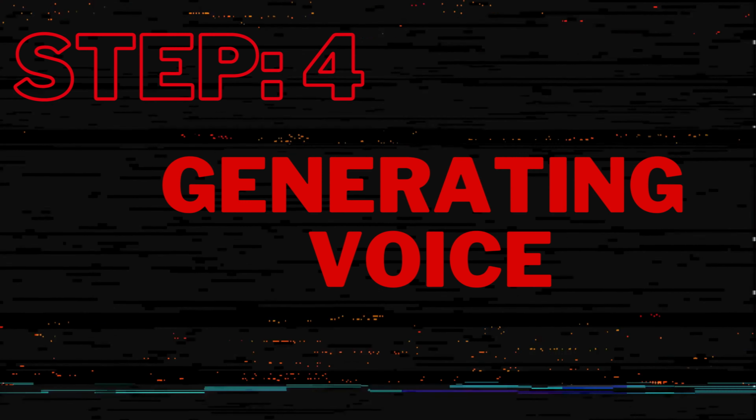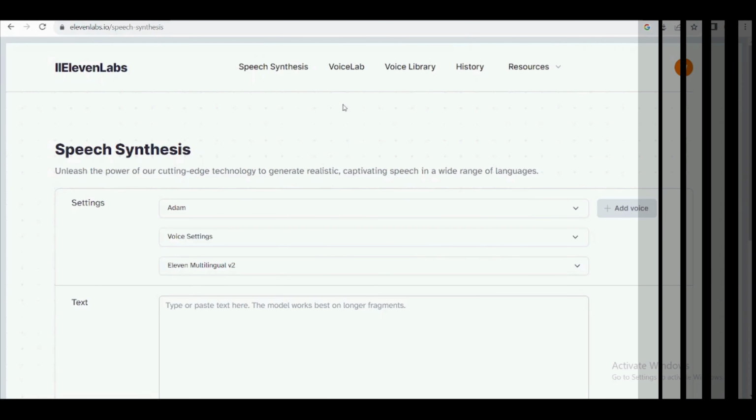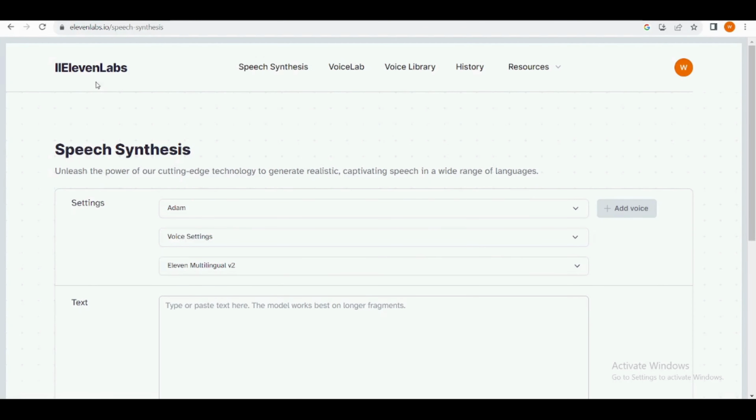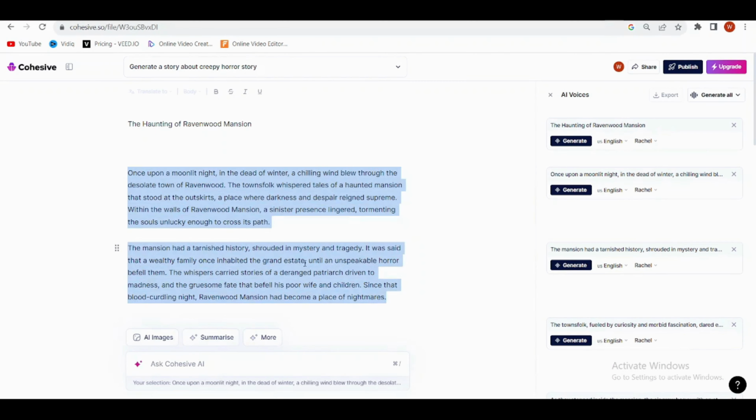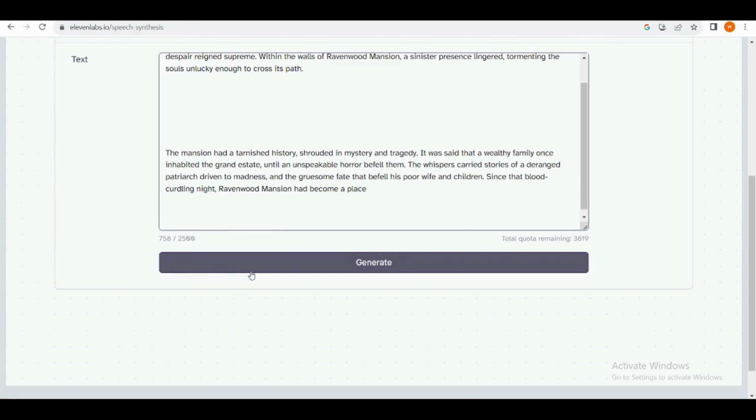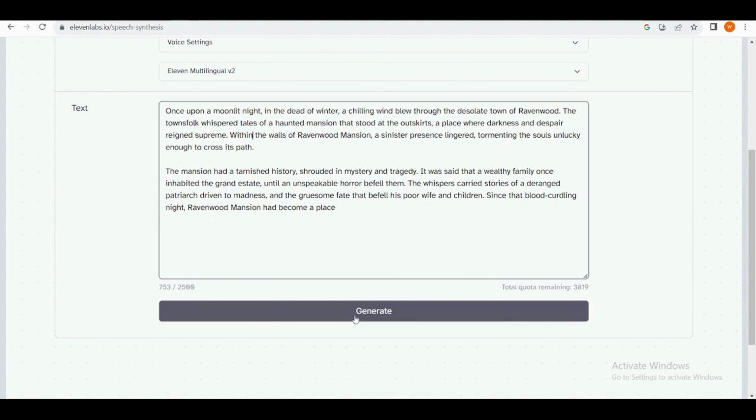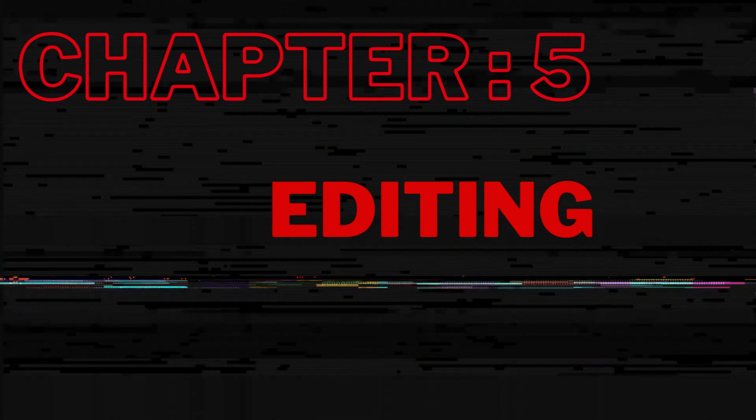Chapter 4, Generating Voice-Over. For this, I'm going to use ElevenLabs. Here, first of all, choose the voice, adjust the settings, and copy the script and paste it here. Then click on Generate and download it. So, this is the last and final step.